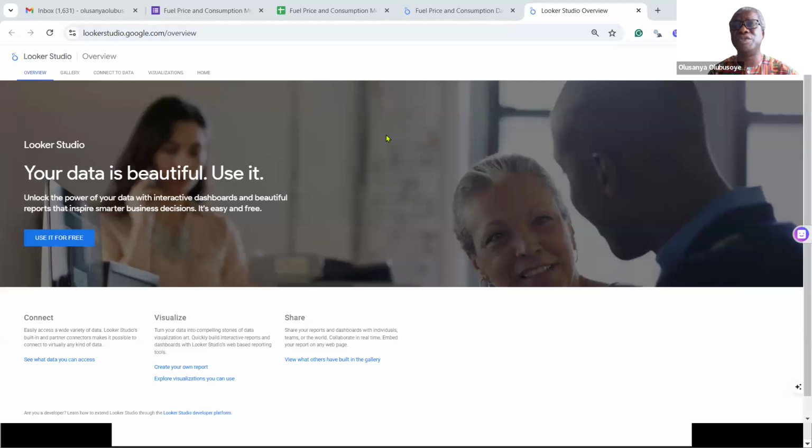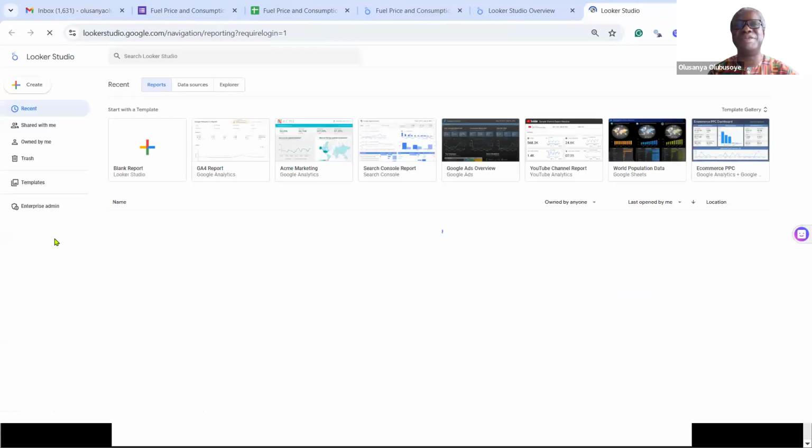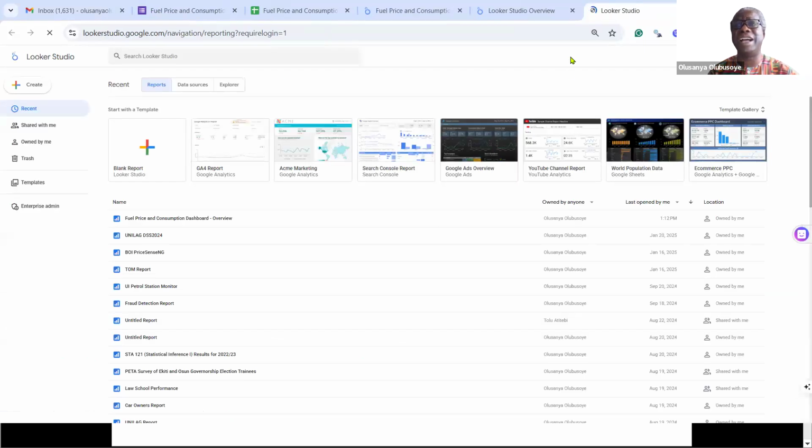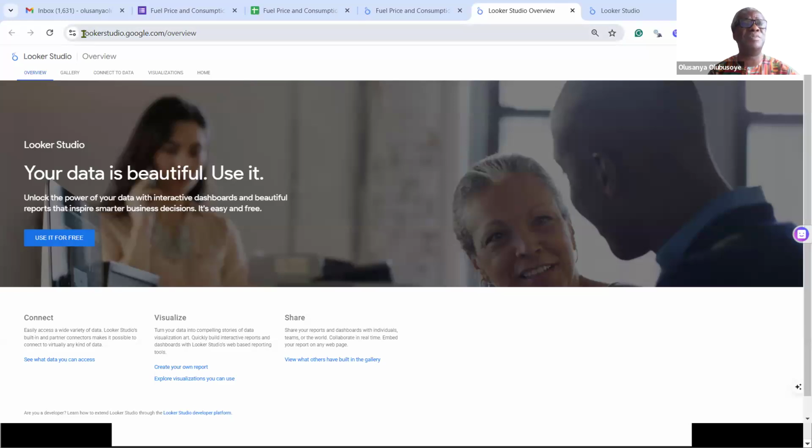So this is the Looker Studio website, and this is the starting point. Like I said, you are not going to install anything. It's cloud-based. So once you are here, the starting point is to select use it for free. I think most of us will go for the free option. So you can connect, you can visualize, you can share, but just click use it for free. Because I have logged in with my login details, you might need to also use your login details to be able to have access.